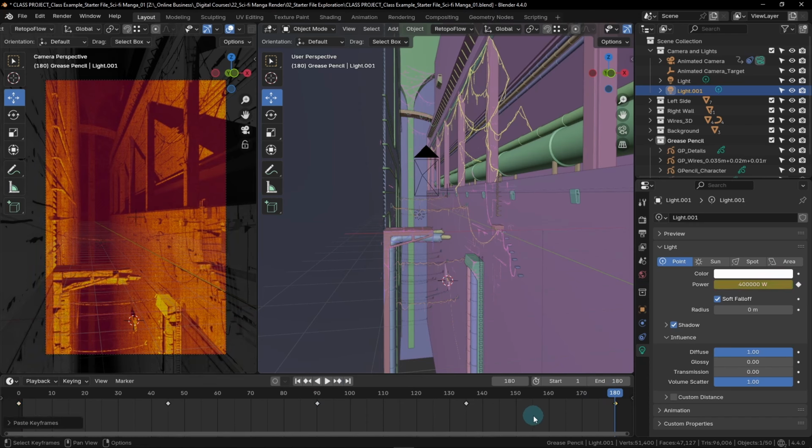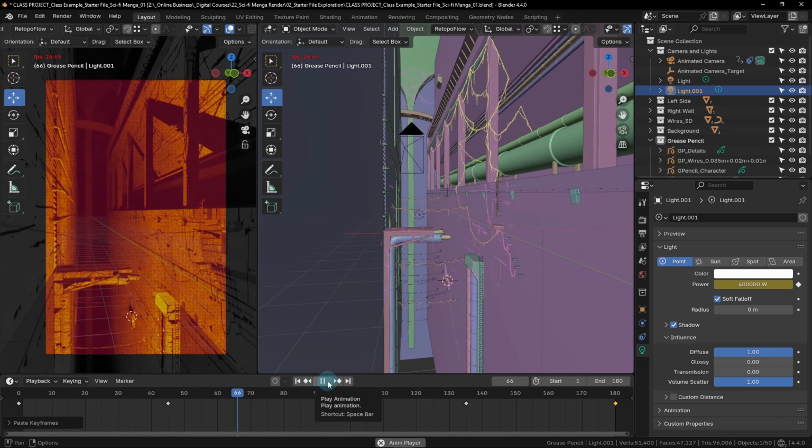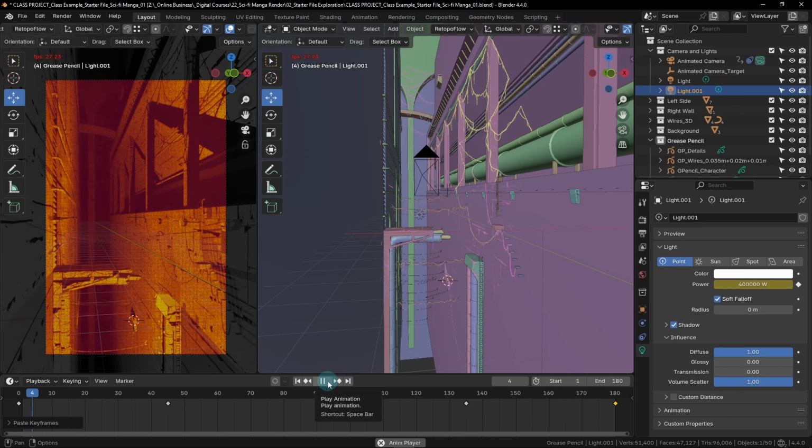We now have a subtle pulsing animation for the light in our scene to add to the movement already created by the camera animation. We can see a quick example of that down here if we hit the play button. Now we can see that as our camera moves back and forth in the scene, we also have a subtle pulsing of that light, just adding a little bit more life to the world.